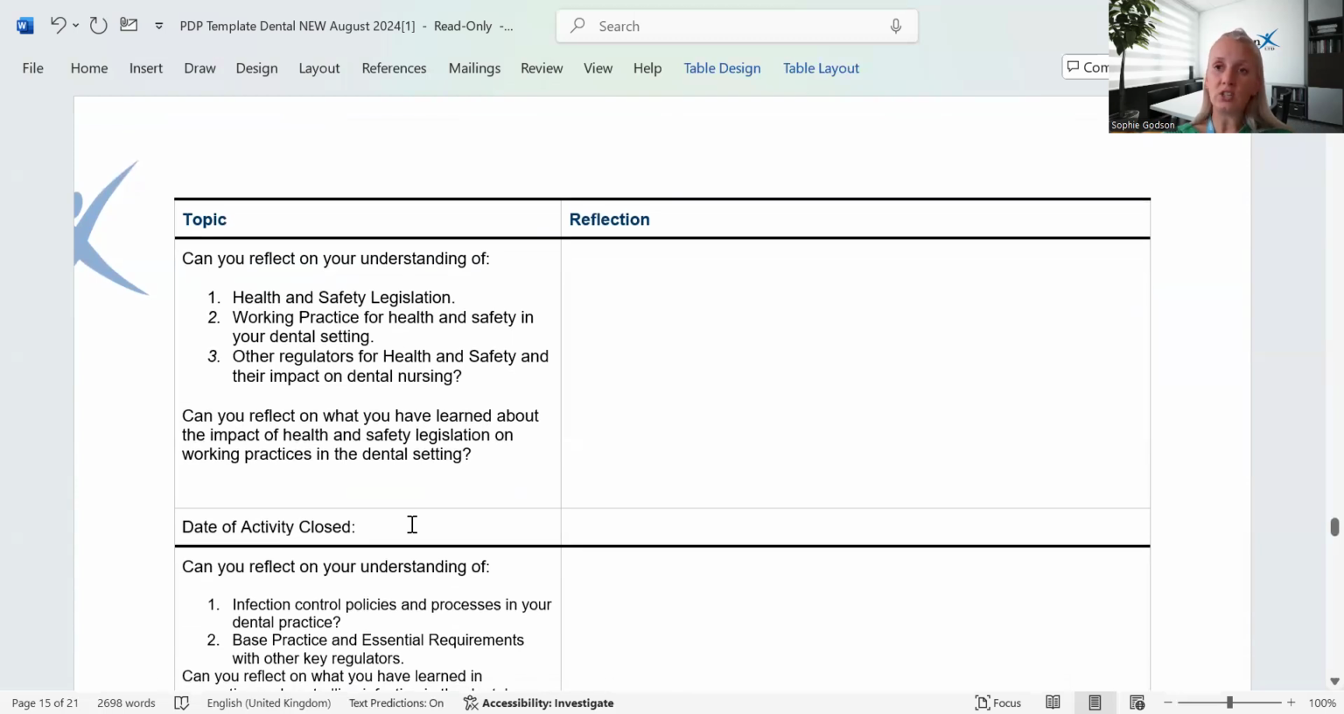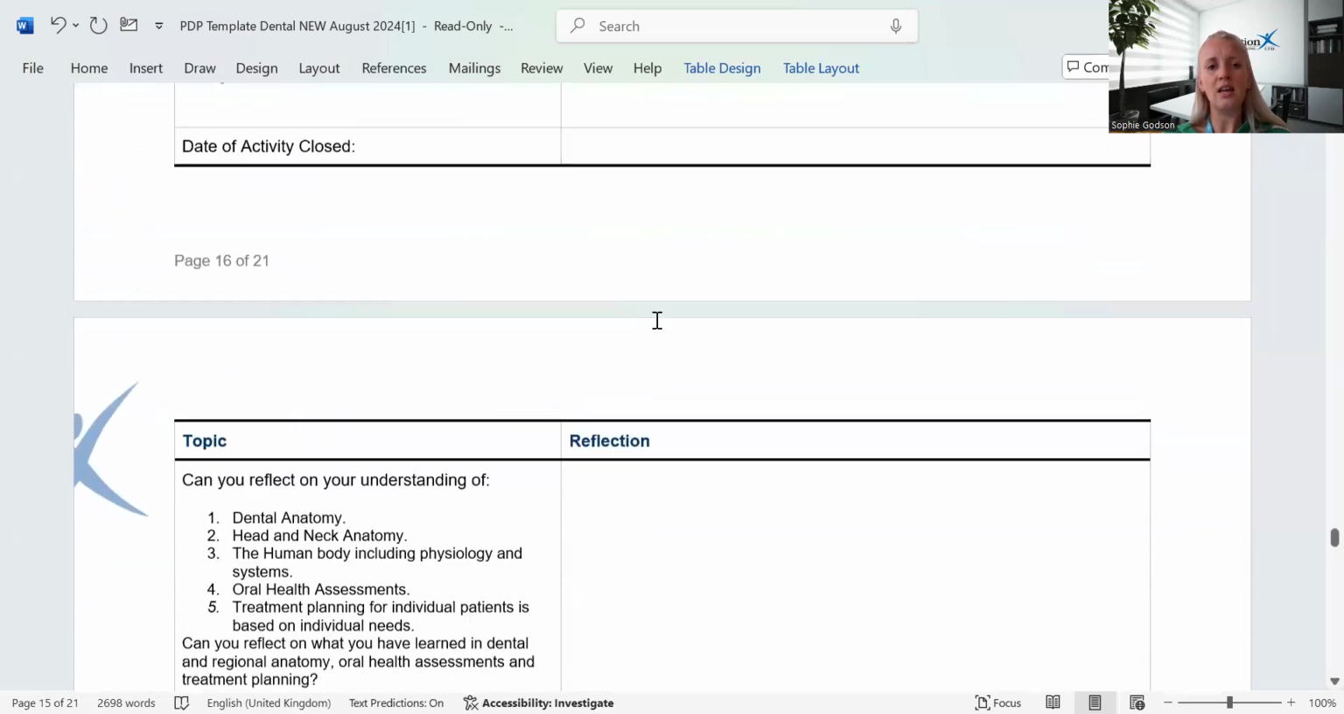When you do your reflection, you don't have to upload it to Smart Assessor, but we just need you to have a record of it with the date. And then you can keep adding to that as you close the units. Does that make sense? If not, please get in contact with me or one of your coaches.